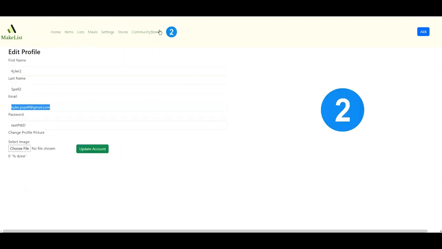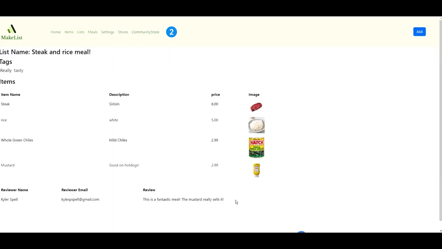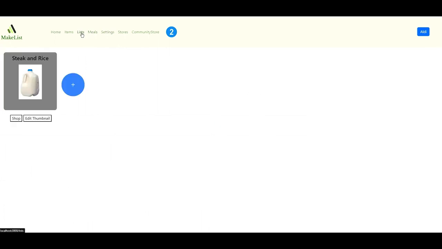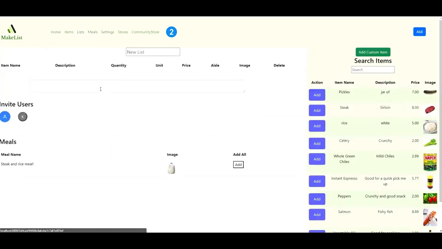Back on the second account, we can see that there was a review made to our meal. Since that meal was so successful, it made it into my weekly rotation. Let's create a new shopping list because we're all out of steak and rice. Here, we're going to show off the quick add function.